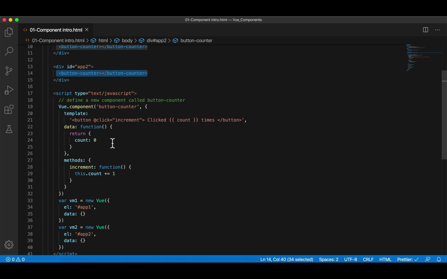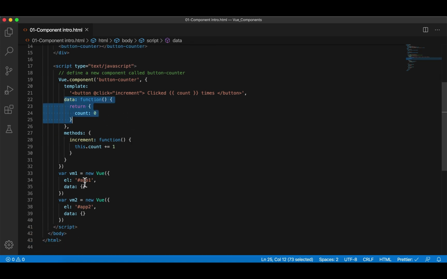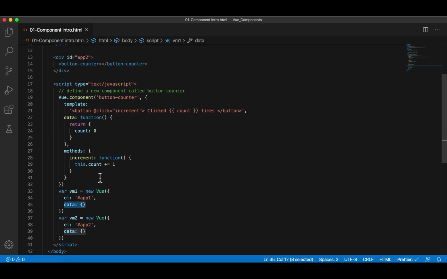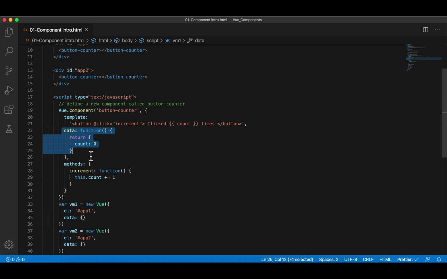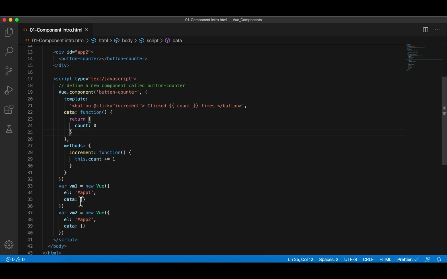But I want to point out that when we define the button counter component here, you may have noticed that this data is defined as a function, not an object like in VM1 and VM2. Here in VM1 and VM2, data is an object, but here data is a function. Many beginners will make this mistake. In a component, data is a function. In a Vue instance, data is a JS object. So make sure everybody understands the difference.